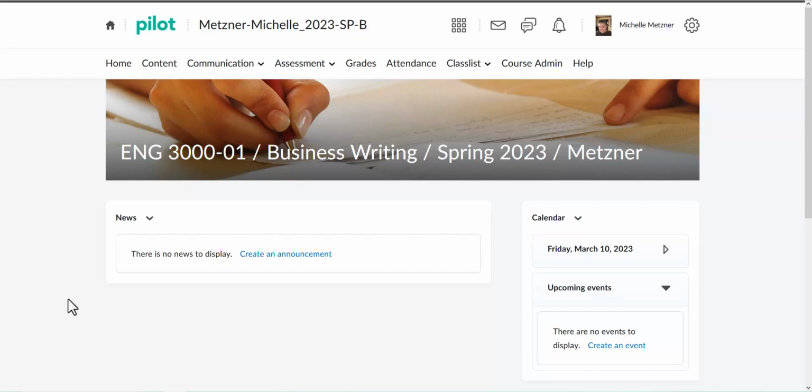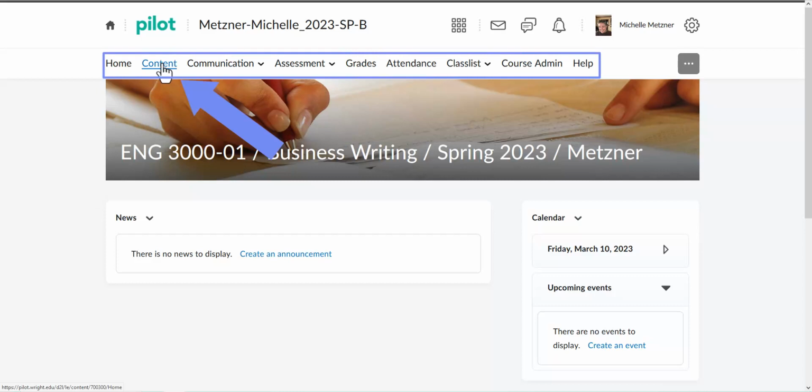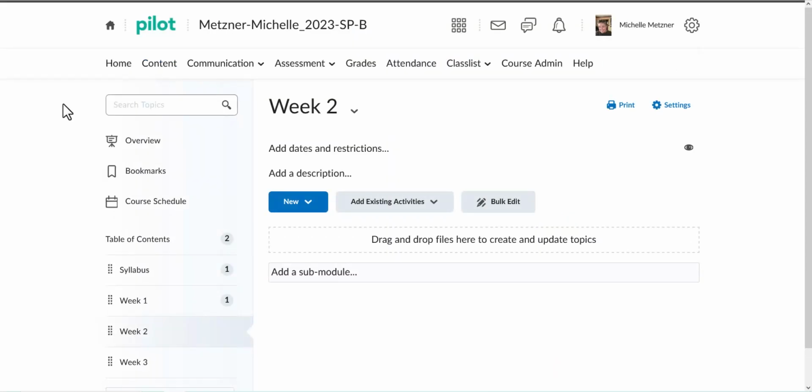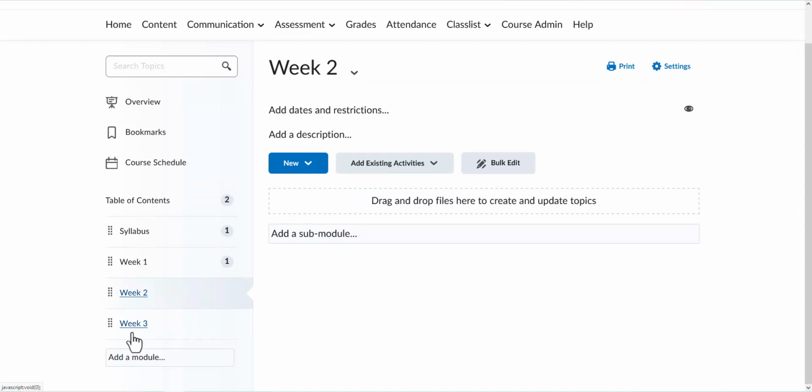So if you go up to the top navigation bar and click on content, this will take us to our content area. So you'll see in the left margin here that we've set up a couple of modules already. So we've got syllabus, week 1, week 2, and week 3 set up already. You can see right here that syllabus and week 1 have a document in each of them. So now we're going to put one in the week 2 module. So we're just going to click on that, and you can see here that we're in week 2, and I want to go ahead and add a new file, basically, so new information.